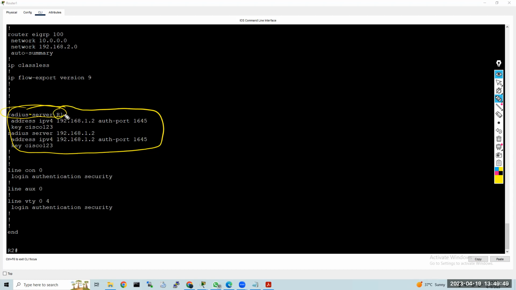We should give the same on R1, because you are going to tell them the 1.2 IP address is your radius server. And the port number, I think I told you, right? Your radius port is 1645. Okay, the key password is Cisco123. Okay, so these are the things.